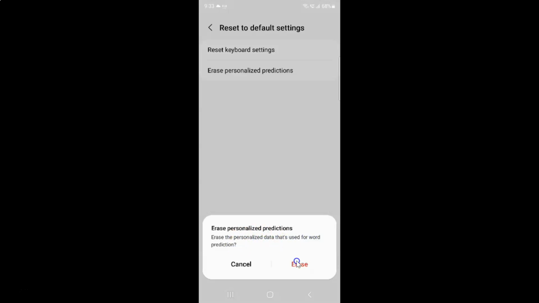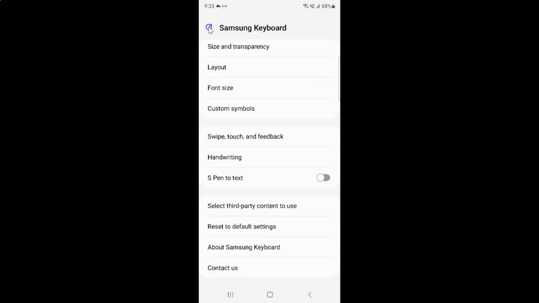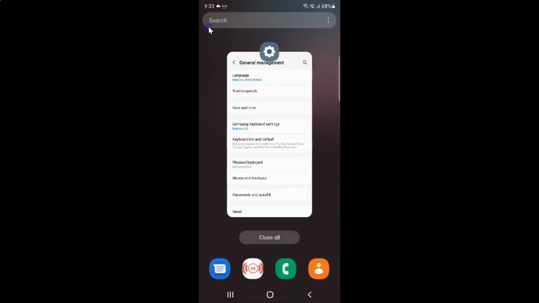So just tap on this erase button. So let me tap on it. And you can see guys, personalized data erased. So it's now done. After that, you can go back again and close the settings app.